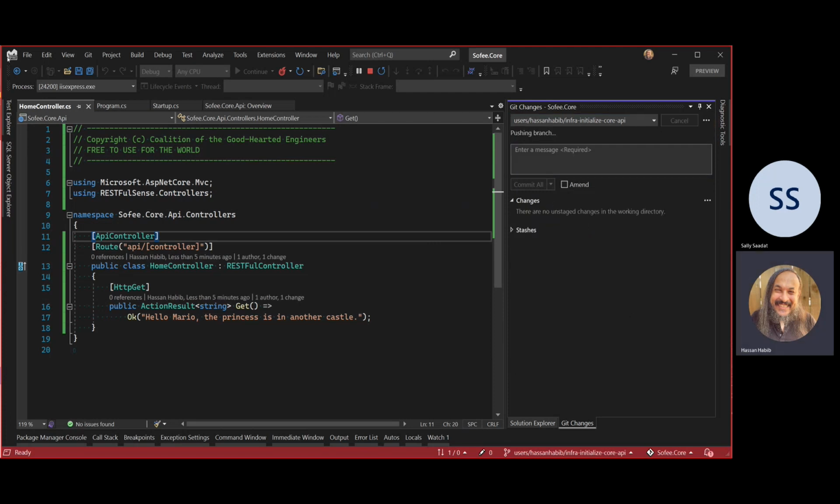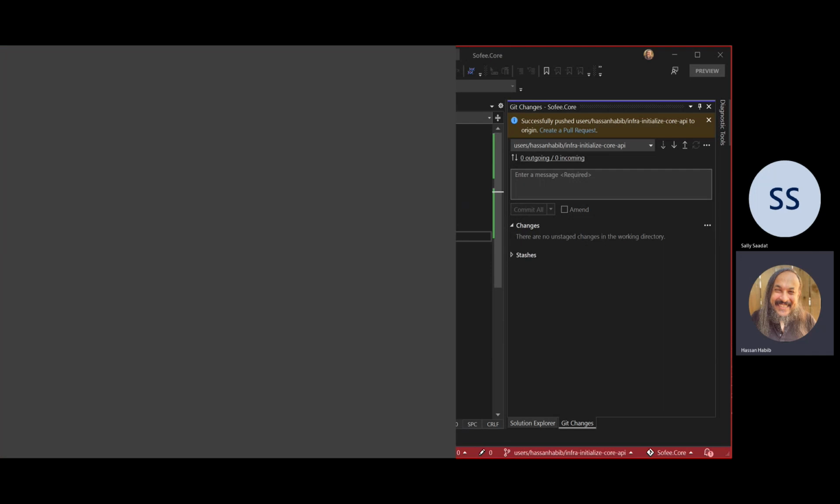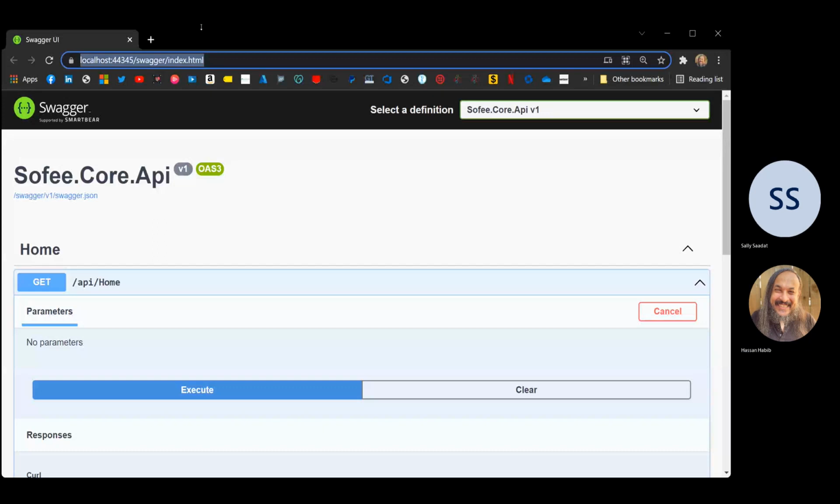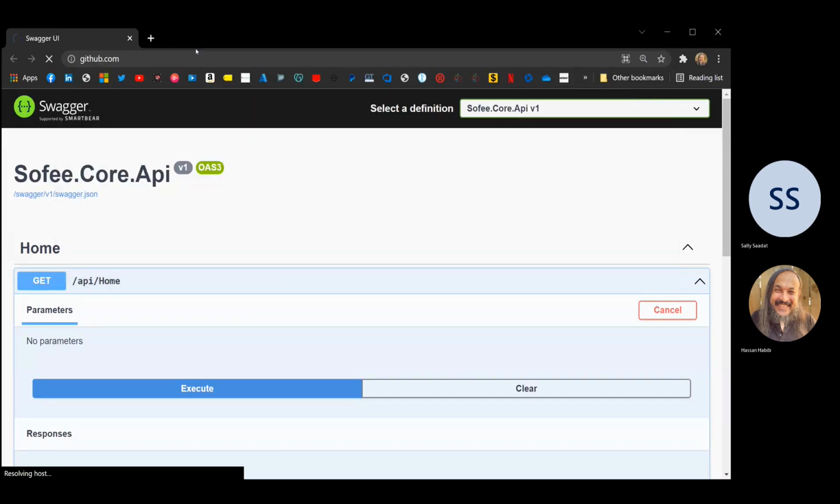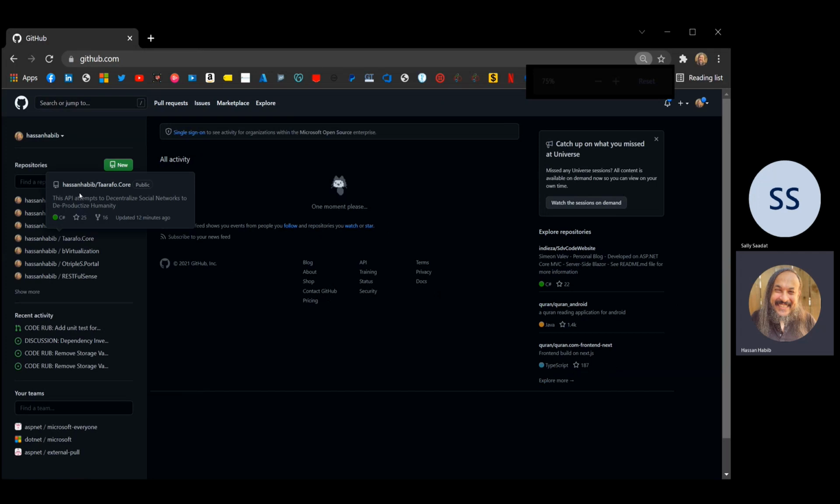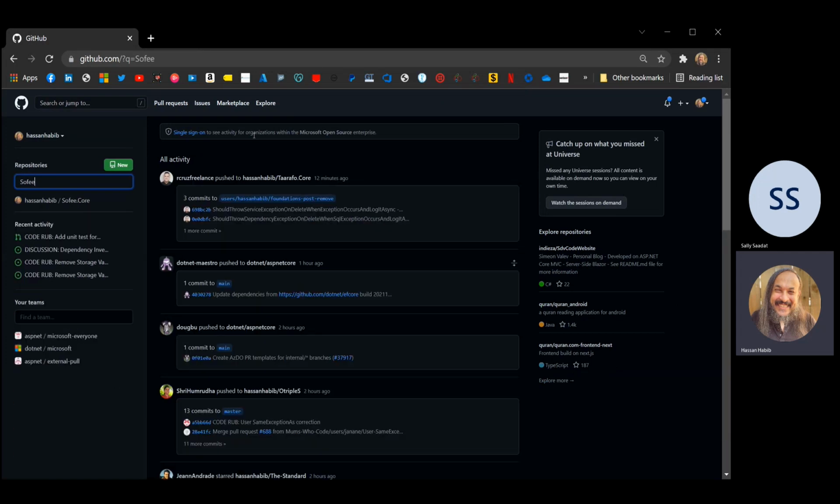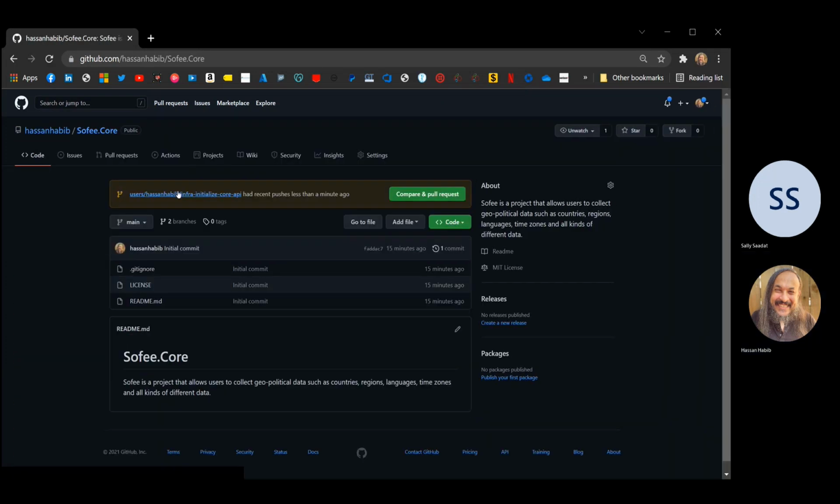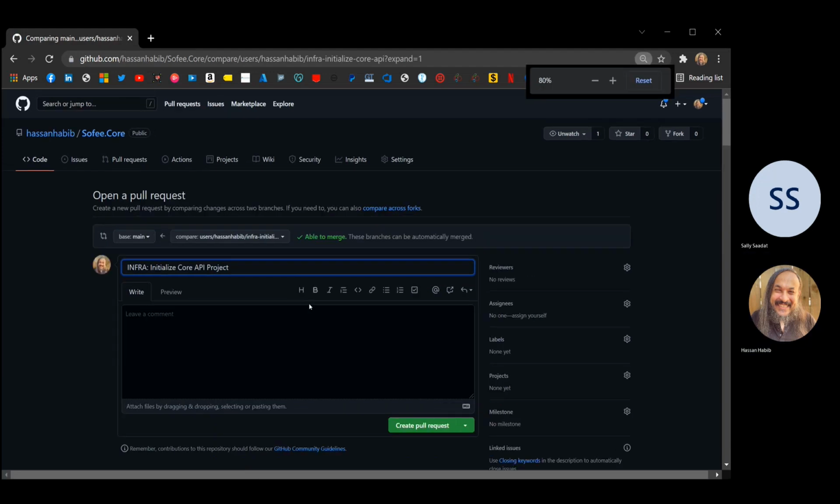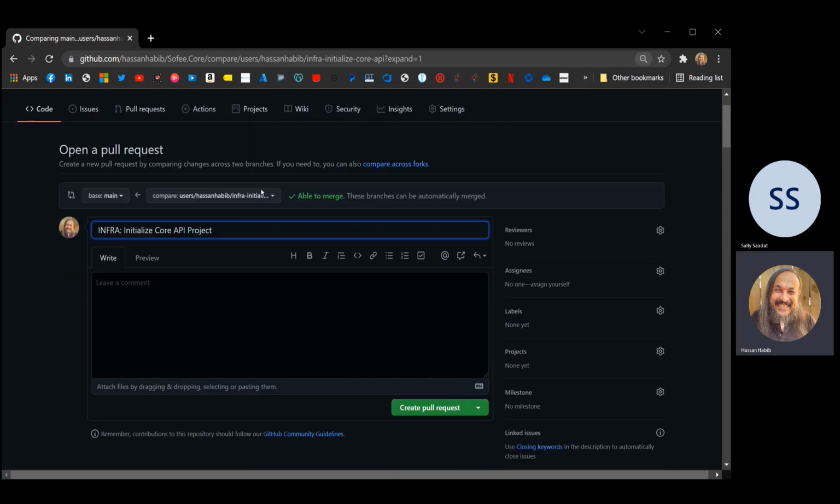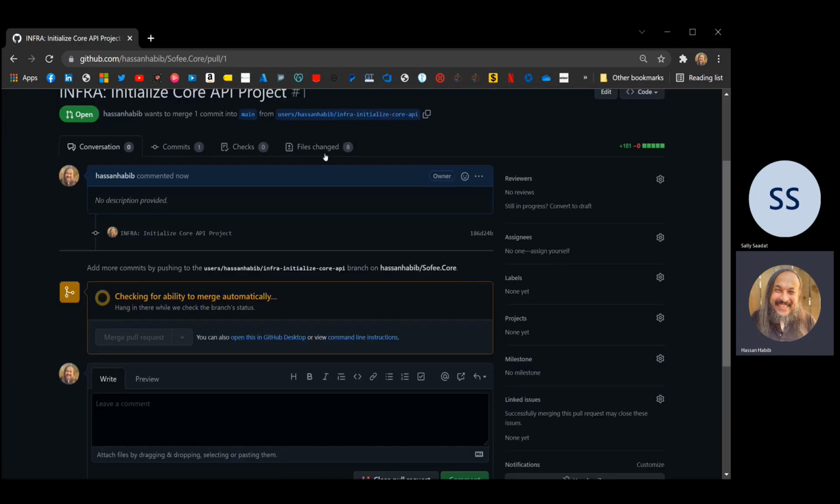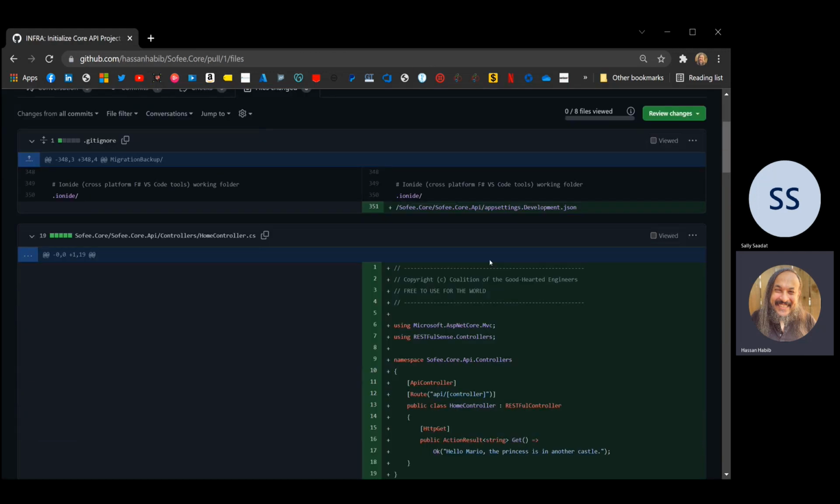And now I can go back into my GitHub account in here. I can go and say, okay, where is my project SOFEE? Here's SOFEE Core. Here's a PR: Infra Initialize Core API Project. I'm going to create the PR just for us to take a look at it. It's always nice to give it another look.